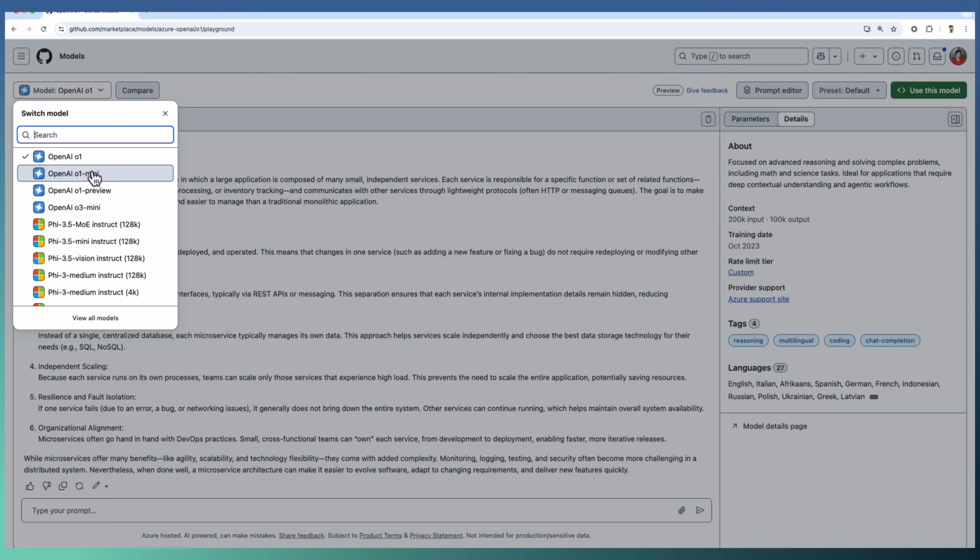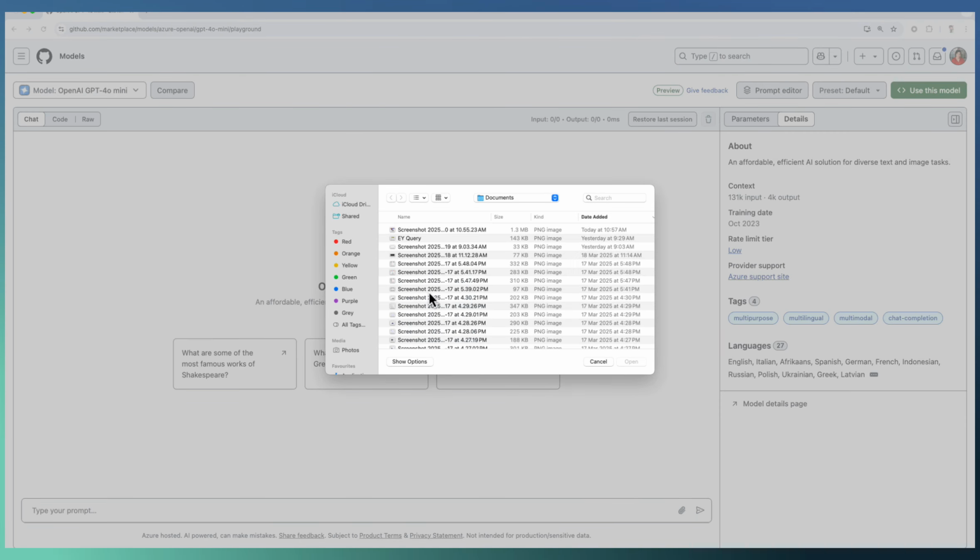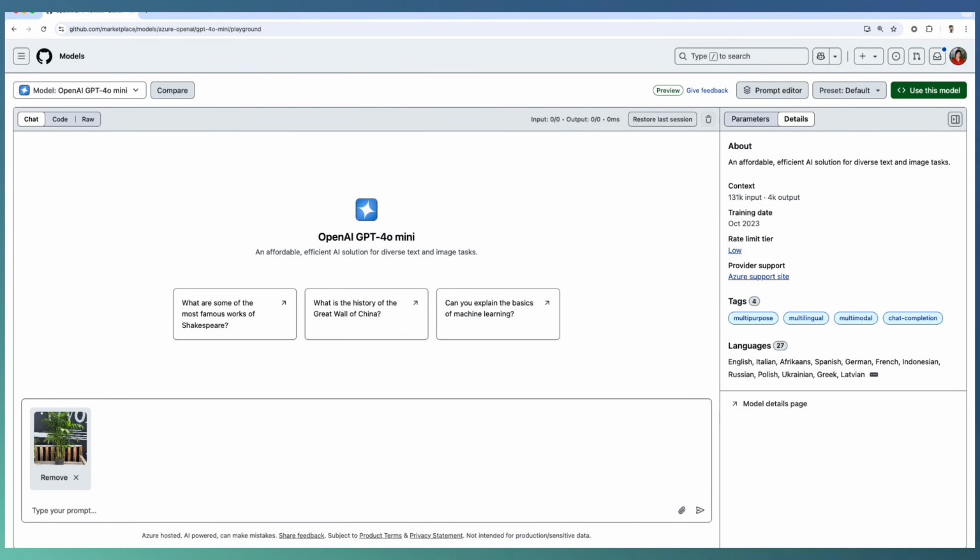I have changed to a different model, and this time, instead of only a prompt, I will be able to share some kind of images or files along with the prompt. Here I shared an image asking GitHub Models to explain the plant.